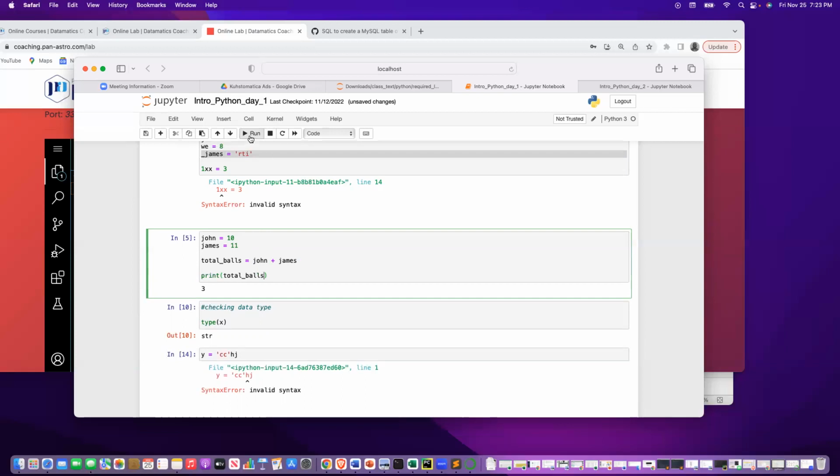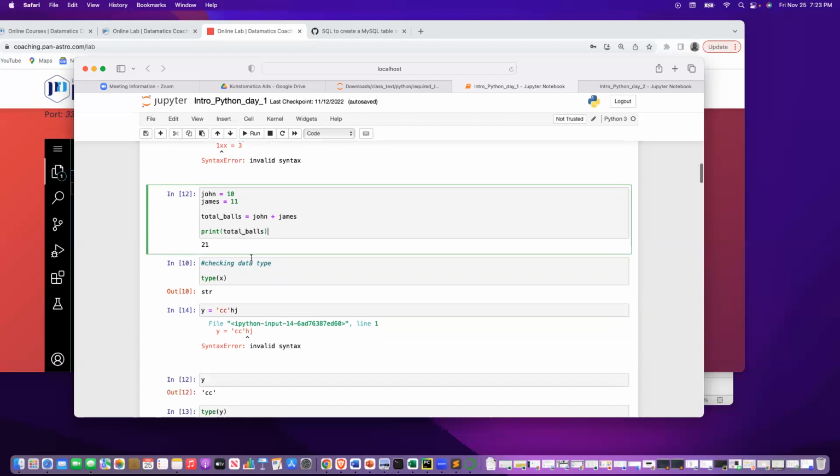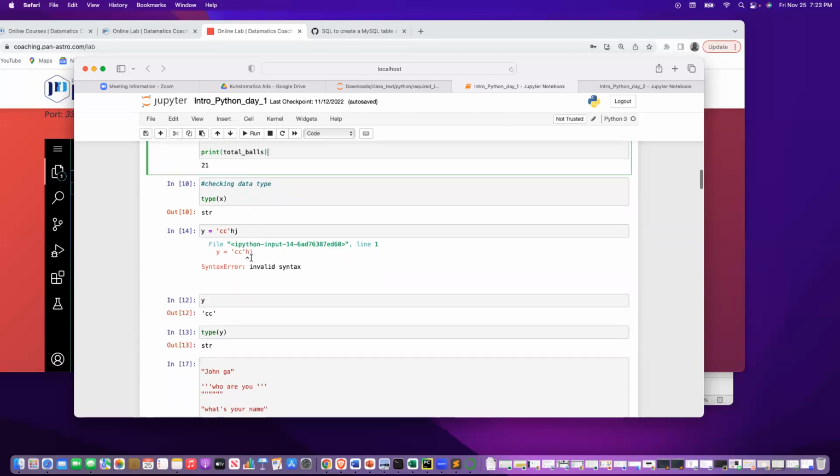Notes. And that would be the result, 21. So we just use the print to print out the results to the screen. So that's the use of print in Python, the print function in Python.